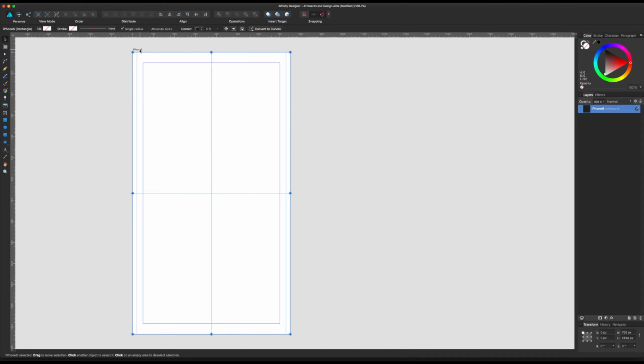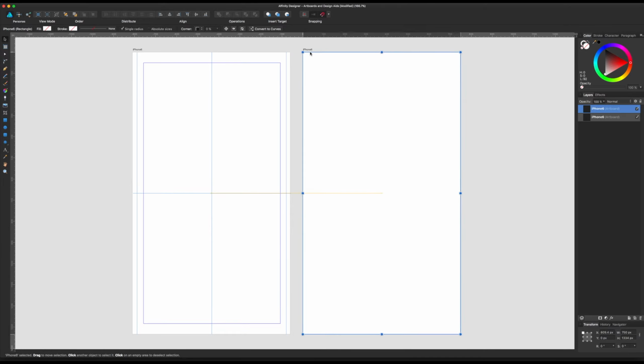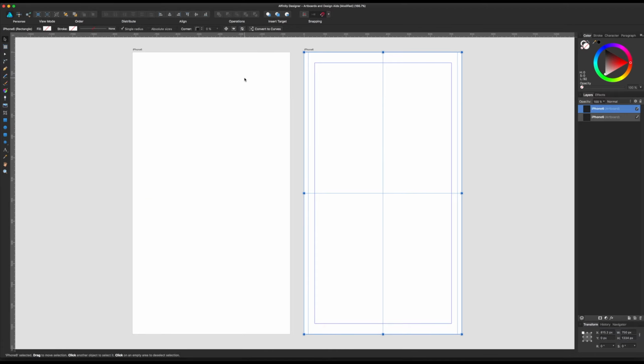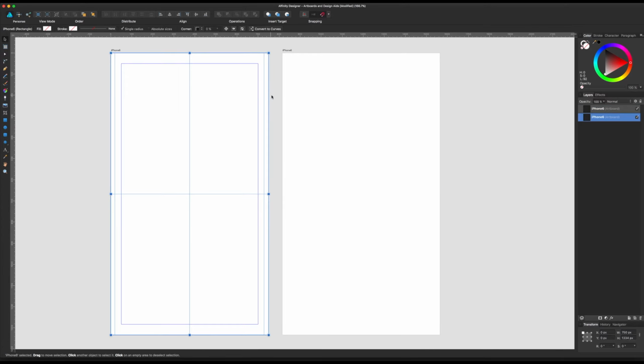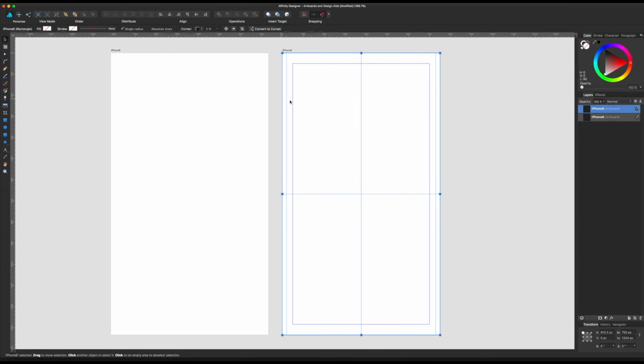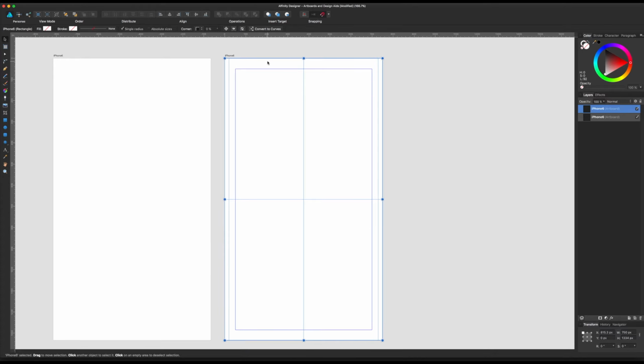And to duplicate, I hold Option and click and drag. And in doing that, this awesomeness happens. You literally just copy everything you just did. The margins and the guides stick with you when you go this route. And I find that pretty dang useful too.